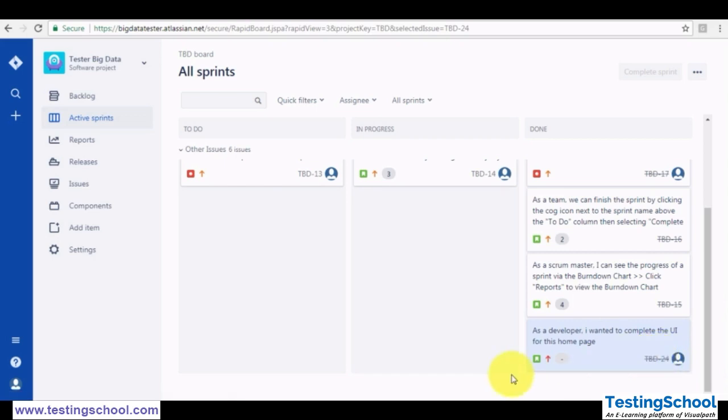So this is how you create a particular user story, any task, any epic, any subtask. It is completely up to you. Anything you create will display in the sprint, and you can work accordingly. So in this session, we have seen how to create a user story in the sprint, and how we can start working on that. We will see how to create a defect in the next session.